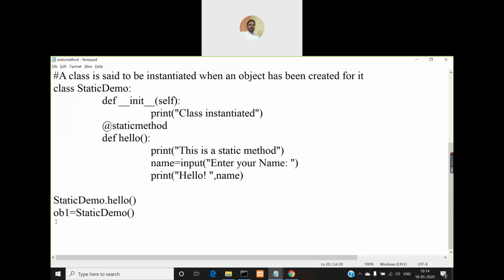Then after this I'm creating an object. So now after creating an object we say that the class has been instantiated, right? Then the constructor will be called, but before this constructor is called, the hello method will be called. That's the reason why when you run this program, you'll get the output first as this is a static method, then it will prompt you to enter your name and display a message hello for that name, and after that the constructor method init will be invoked and it will display class instantiated. So let me show it.